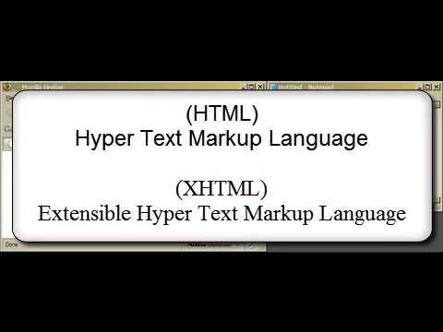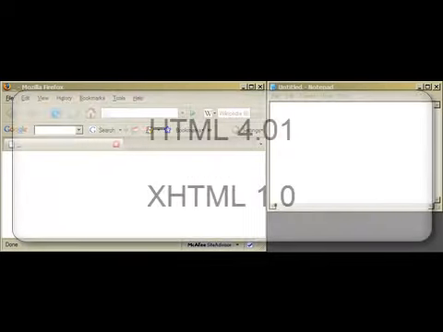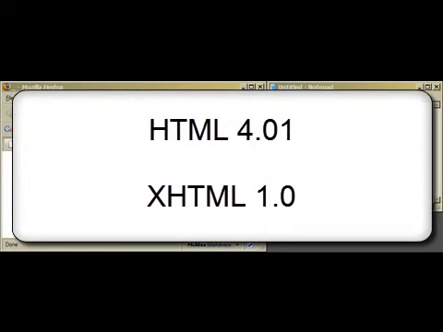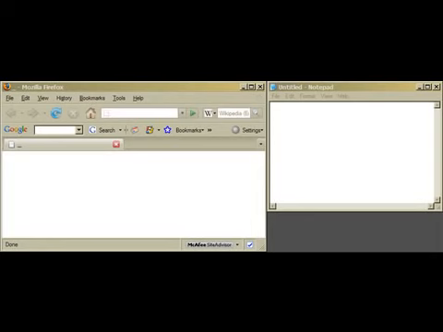My intent is to show you how to use the more restrictive XHTML structure while remaining compatible with the traditional HTML. For reference, I am using HTML revision 4.01 and XHTML revision 1.0. By the way, when I use the term HTML in these videos, I am generically referring to both HTML and XHTML. So now let's get started.